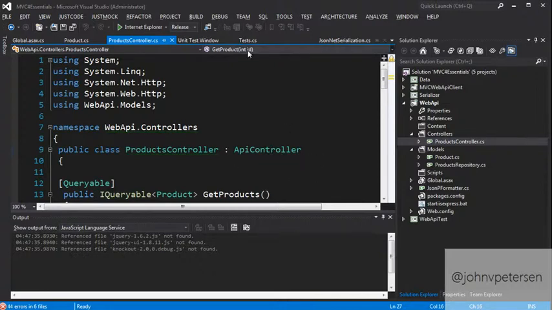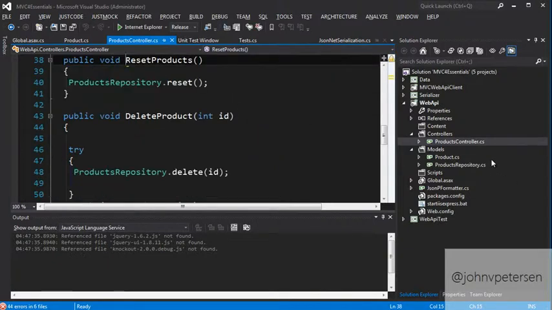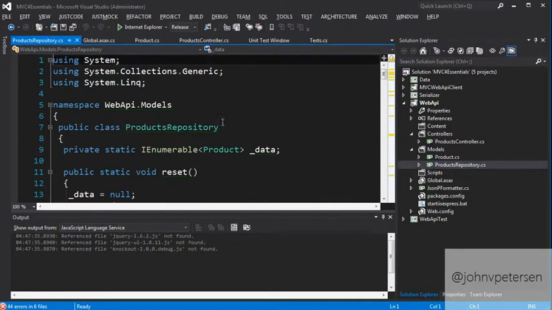So with this API, notice the names here. We have delete product, get products, post product, put product, and I have another one here called reset products. Now, just so that you're aware, in a real case the web API itself would obviously be talking to some database. I've made this very portable. I have a class here called products repository.